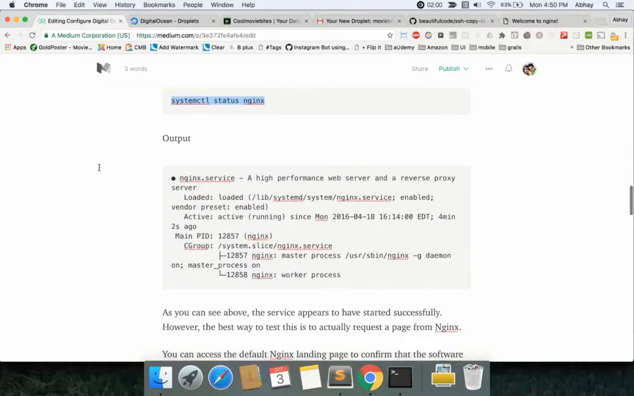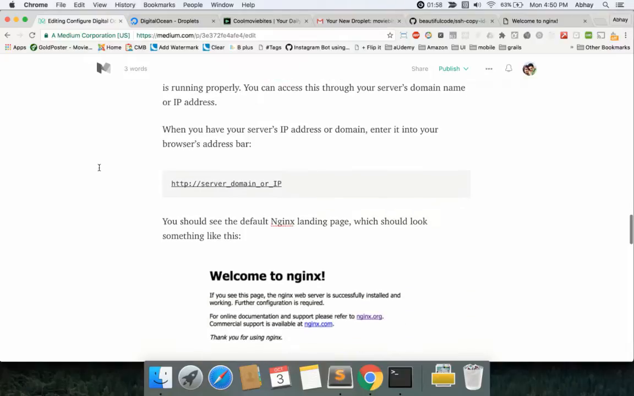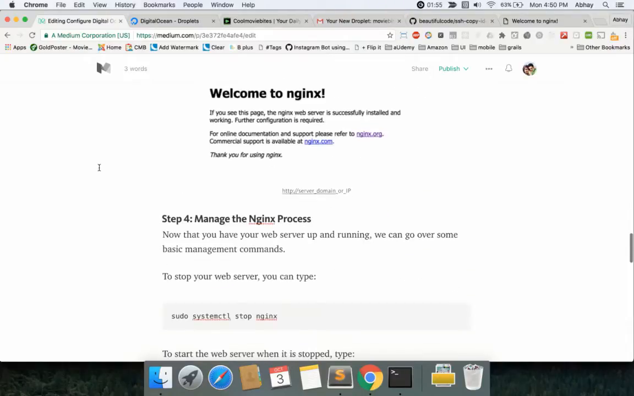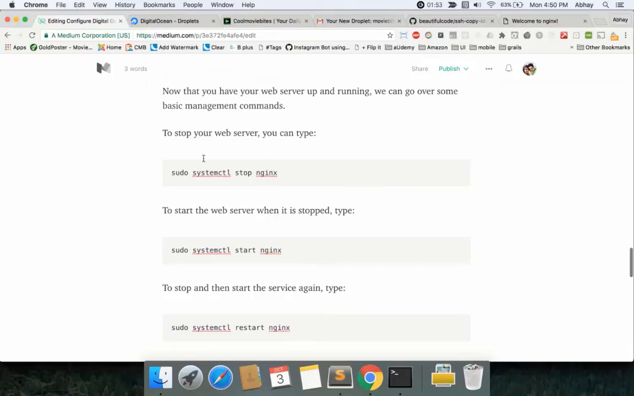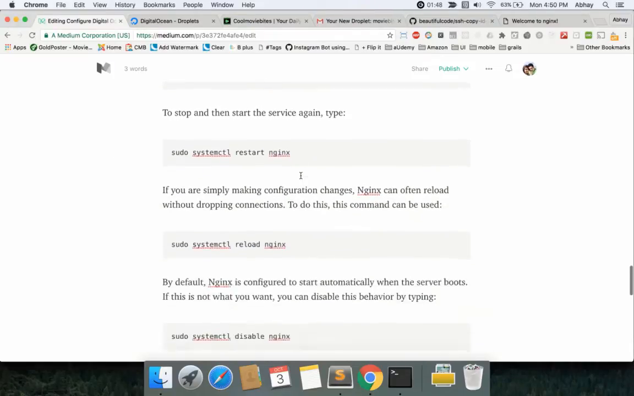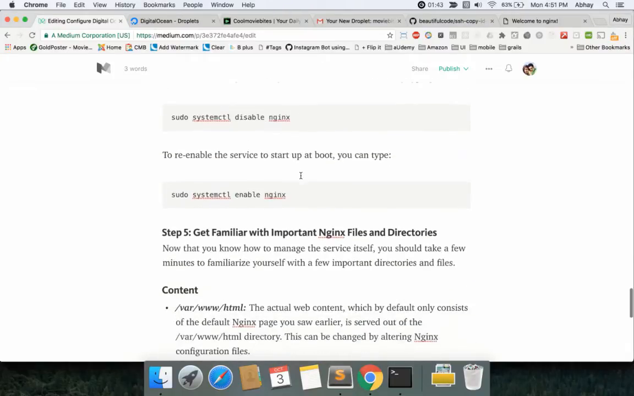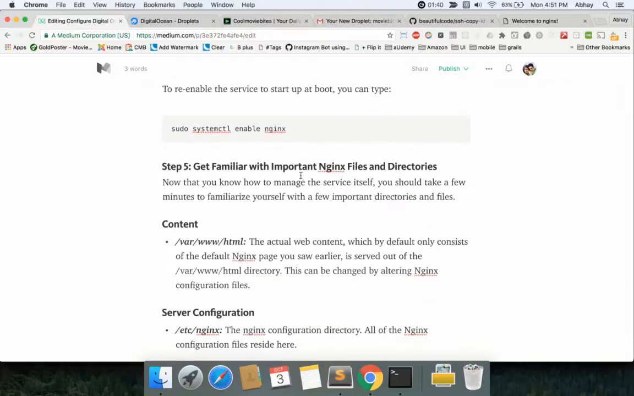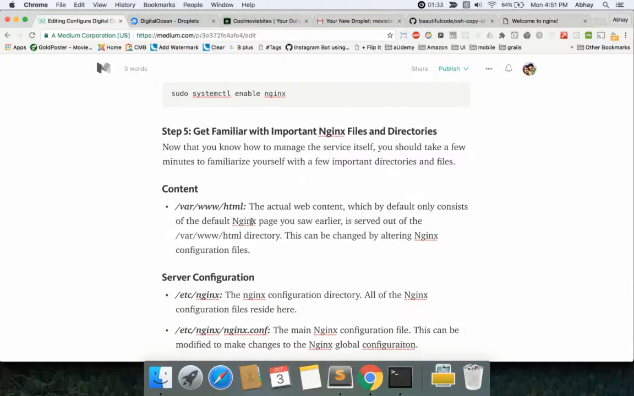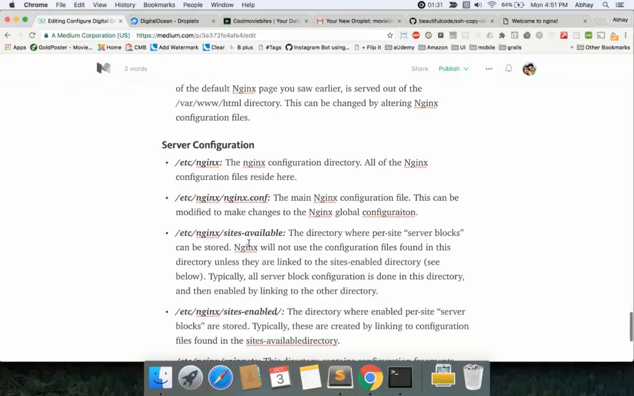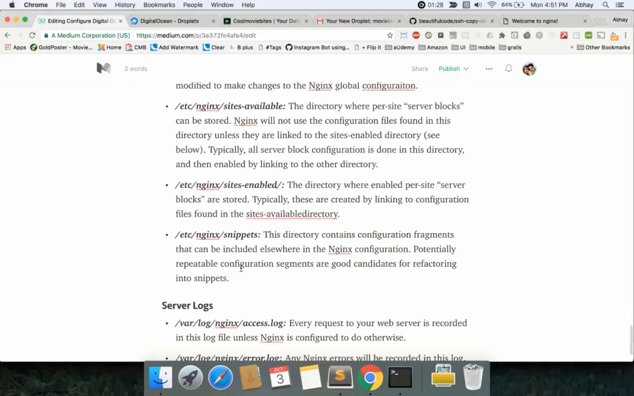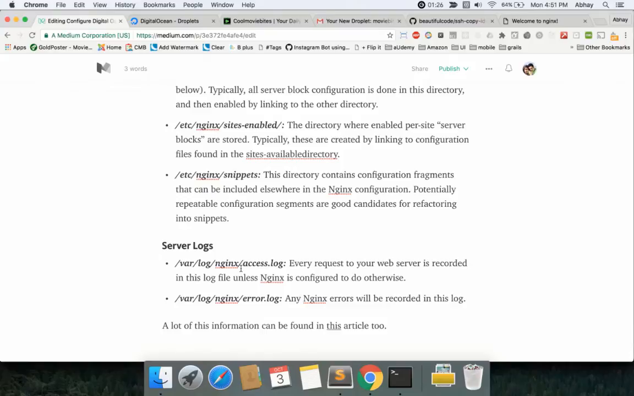Now there are tons of other operations that you can do with Nginx. It's very easy to stop the server, start the server. You can read through the details in the blog post on what all operations you can perform, and I'm sure there are tons of guides on the internet that you can follow. You also want to make sure that you get familiar with the important Nginx files and directories, especially the content and the server configurations. You can read through the details, but I'll just give you the basics.